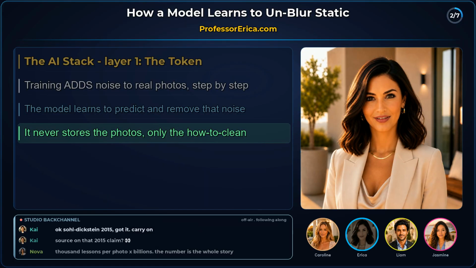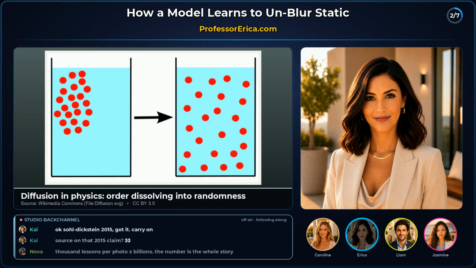And the name itself gives it away if you speak a little physics. Watch a drop of ink hit still water. Tight and concentrated at first, then slowly scattering until the whole glass is an even gray. That scattering is the forward step, the fogging. Diffusion is just the plain physics word for exactly that, order spreading into randomness. And training teaches a model to run that scattering in reverse, to pull the dye back into a single drop.